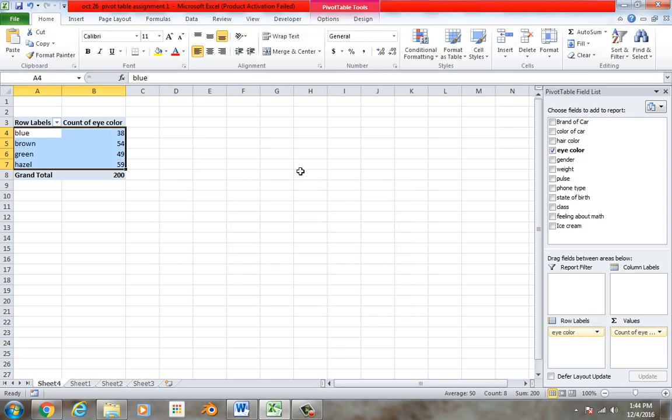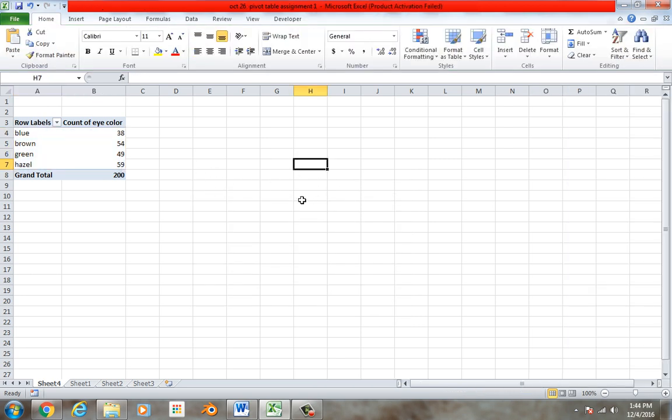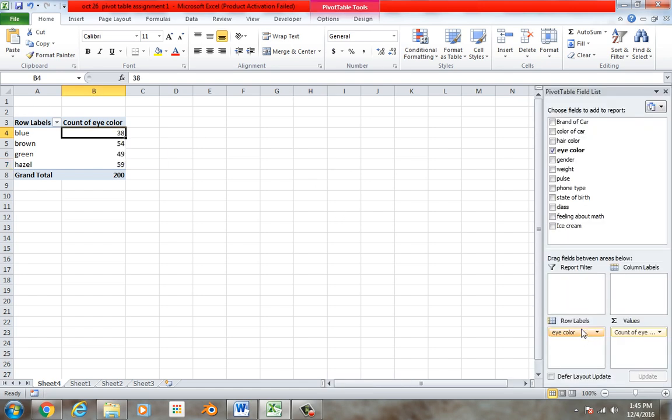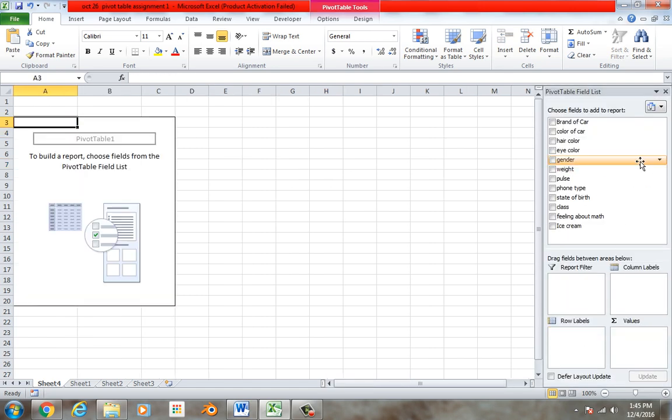Now, a common mistake: people will click off of their pivot table and think, all this went away. It's still there. You just click back on your table. You can get rid of fields a variety of ways. My favorite is to just click and drag them out.